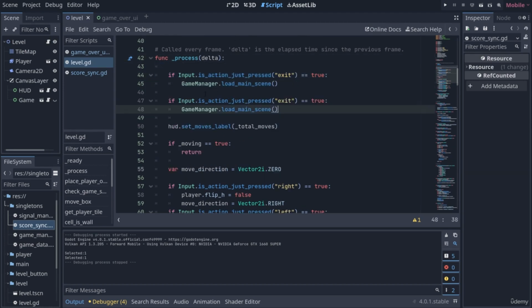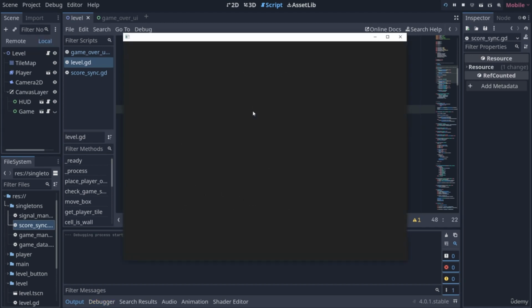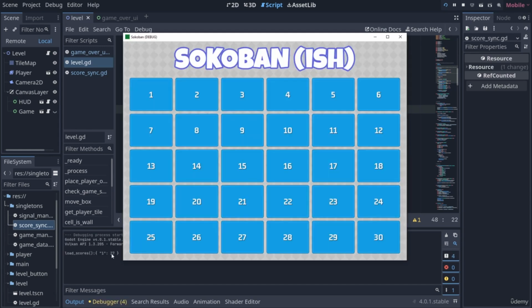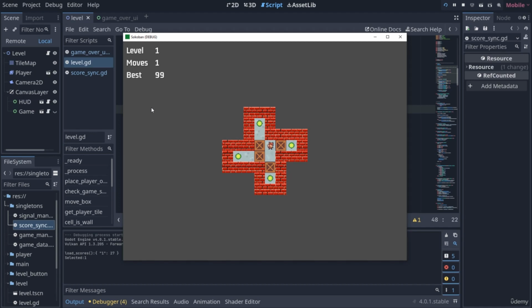So we'll take this one here and we'll say that if input is action just pressed and we want reload, then what we want to do is set up the level. Control and S to save. Let's test that out by going F5 to run the game. You can see now I've got 27 moves as the best score for level 1. So let's go into level 1. Let's just make a few moves and now hit the R key and see if everything resets.